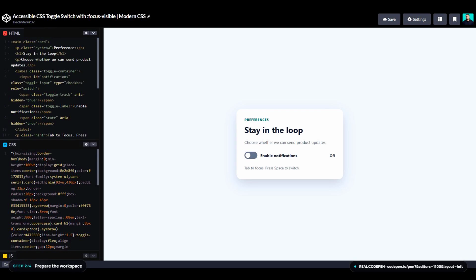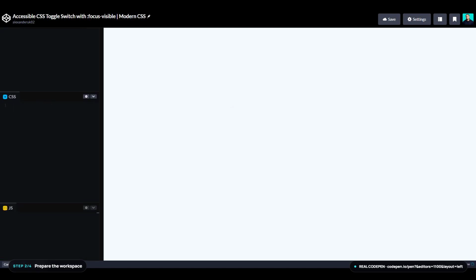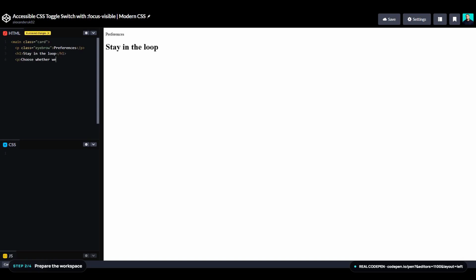Alright, I'm typing the markup now. The important decision is that this is a native checkbox inside a label, not a clickable generic container. That gives us focus handling and spacebar toggling for free. I'm also giving it the switch role so assistive technology can present this binary choice as on or off.